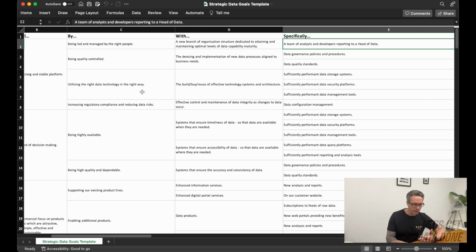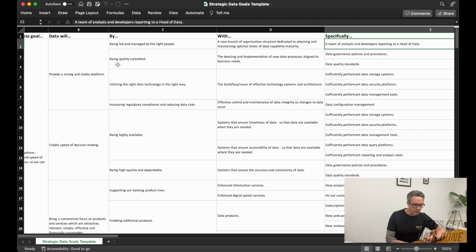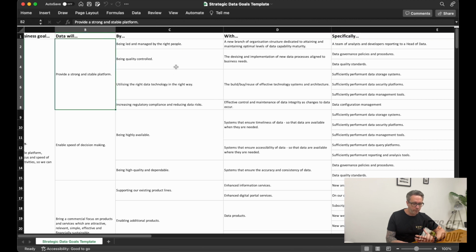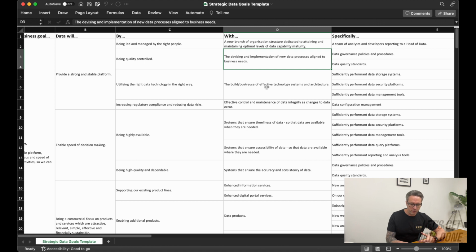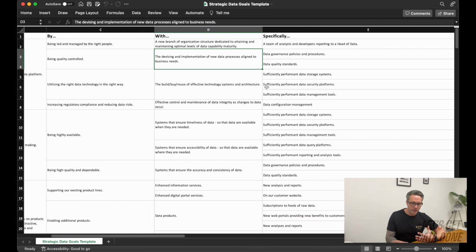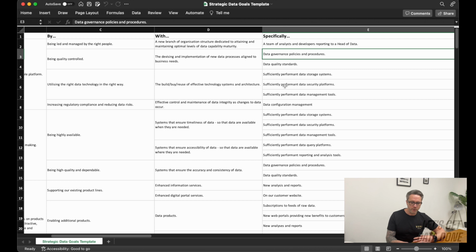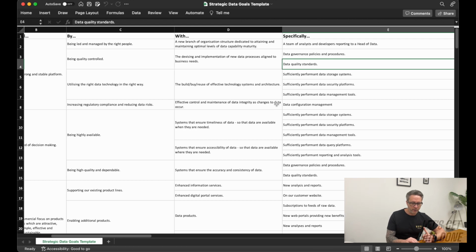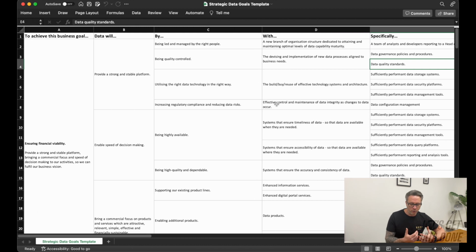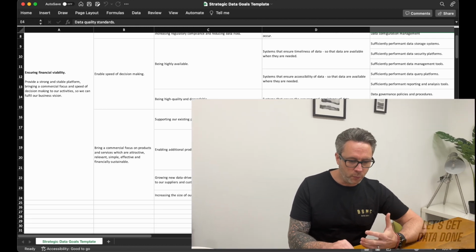You can look at other examples here. Again, we're saying data will provide a strong and stable platform by being quality controlled, with the devising and implementation of new data processes, specifically data governance policies and procedures, and data quality standards. So just a couple of examples there of what a data goal story looks like. There's lots more detail here, but I'm sure you get the idea.